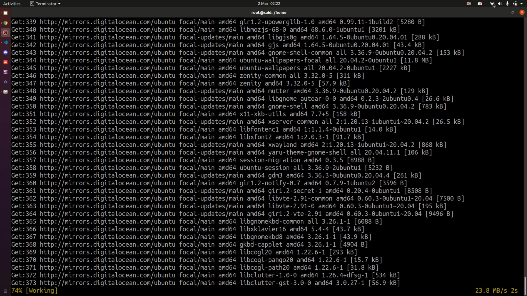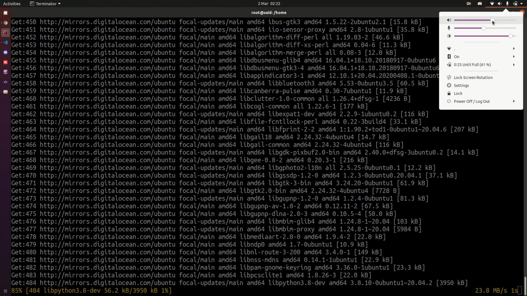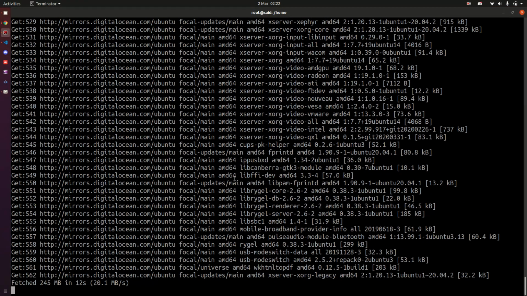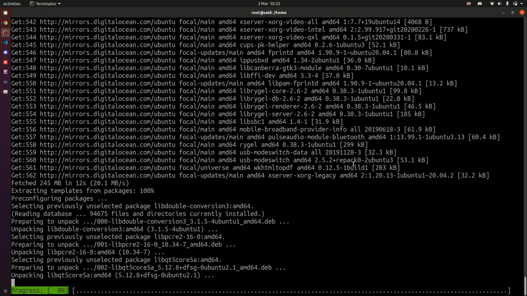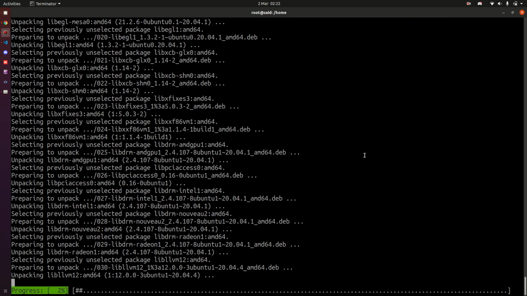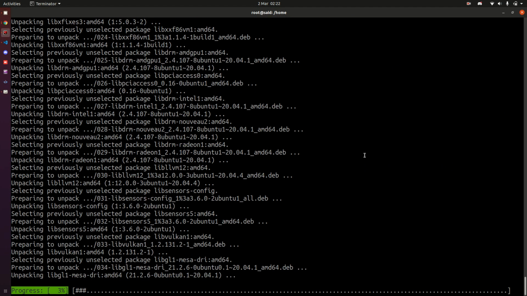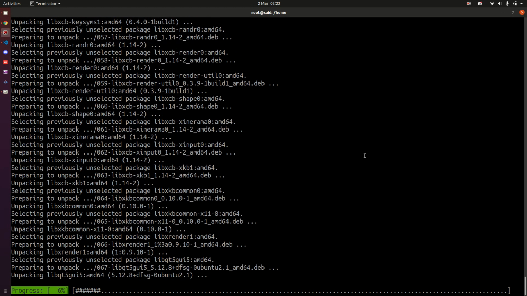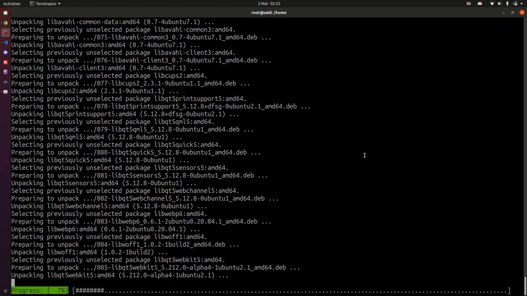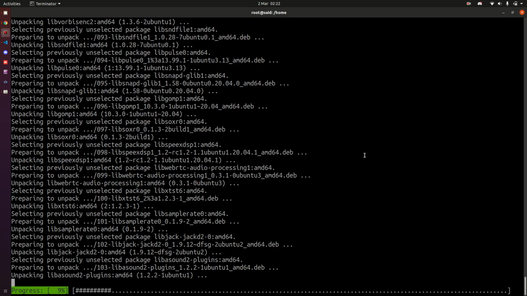I can get the music a little bit high. You can see it's doing a lot of heavy lifting here, a lot of packages being installed, preparing the environment for ERPNext and also Frappe.